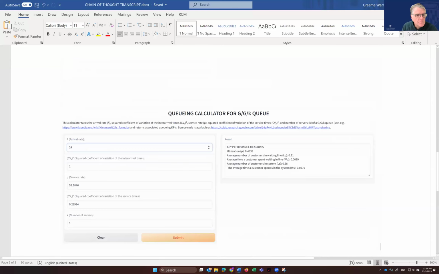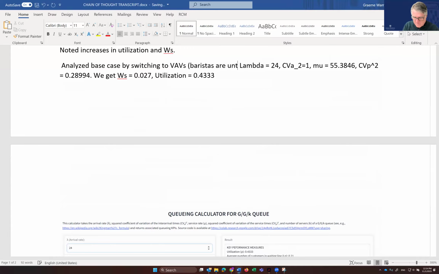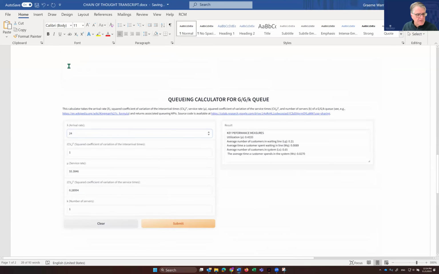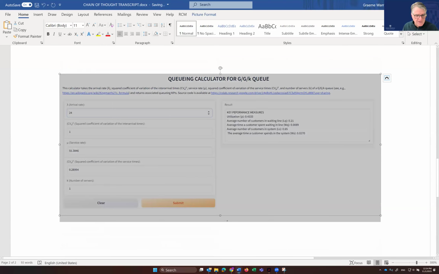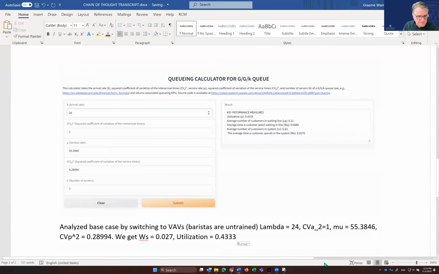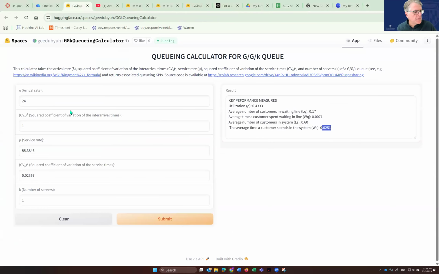Okay, and I need to make a note here. Baristas are untrained. So I'm going to cut and paste this one down here. It'll be a quick fix, and let me bring you back when I've got it to analyze this one. Got all that squared away. Here it is. Change this value here. It's 10 divided by 65 squared.